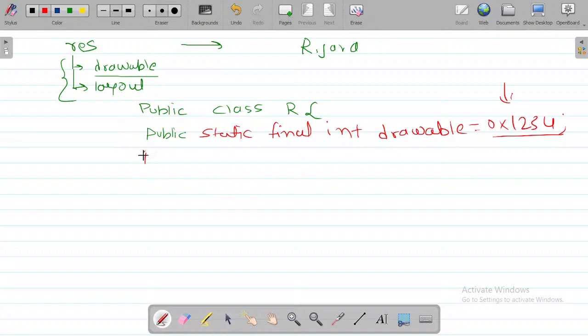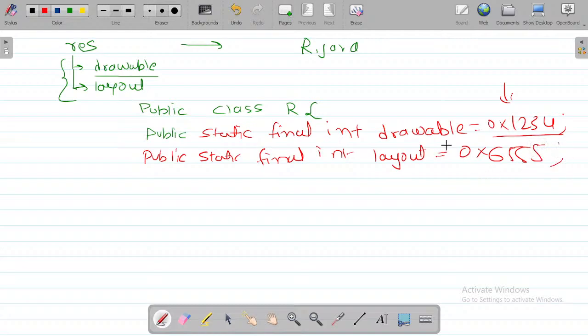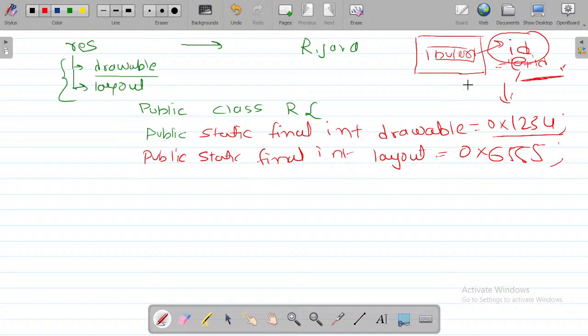The same thing will happen with the layout: public static final int layout with some hexadecimal value. Now you know that inside the layout, suppose you want to create a layout and use a single button, and in XML format this button should have an ID. That is written something like @+id/ followed by the identifier that you give. What happened? All the IDs, in whatever layouts you are using, if you have any kind of ID inside the layout, my friend, this is also converted into an integer like this.